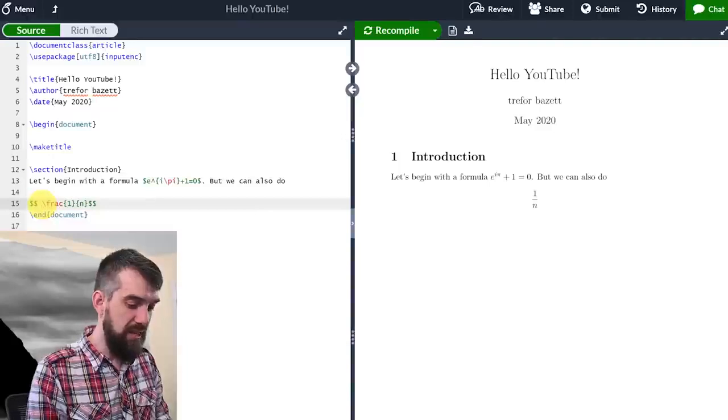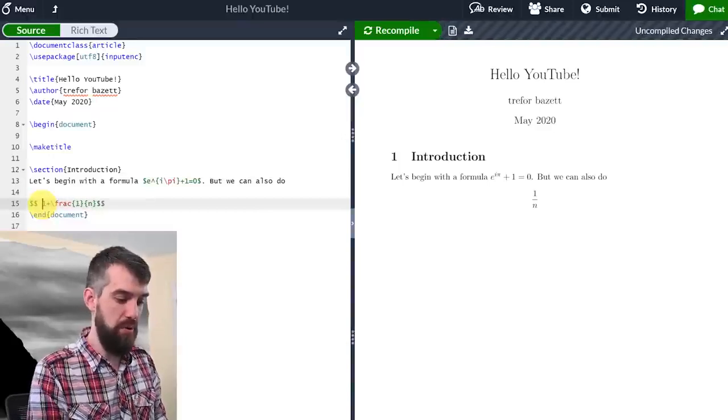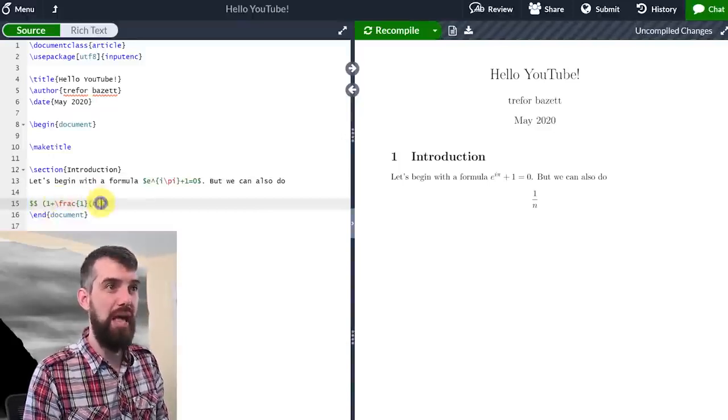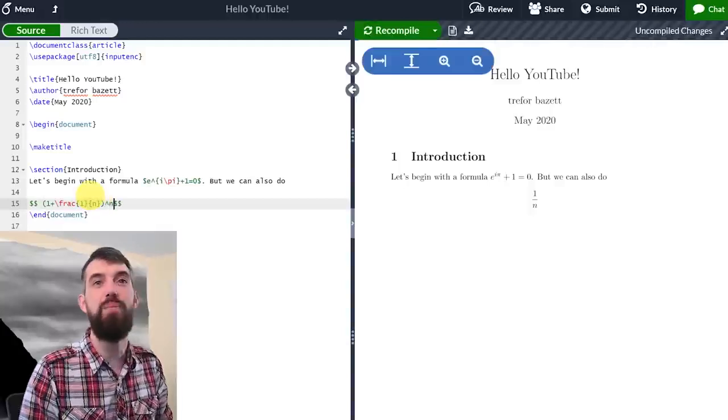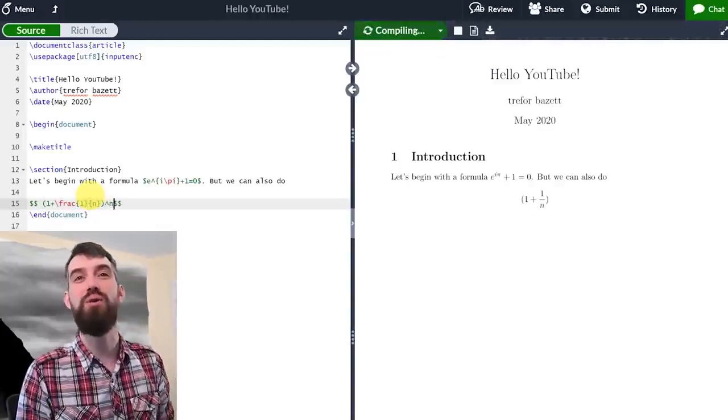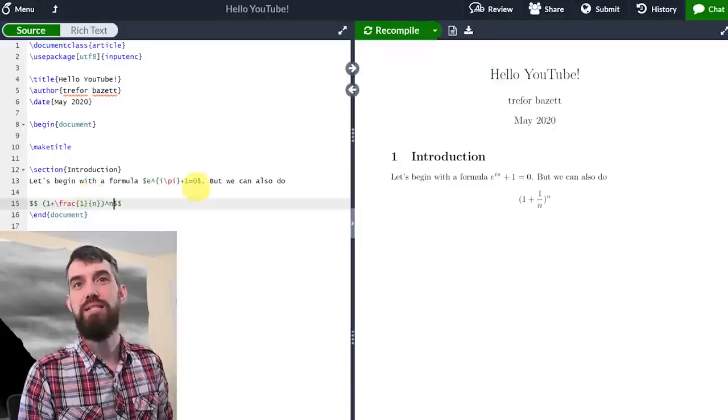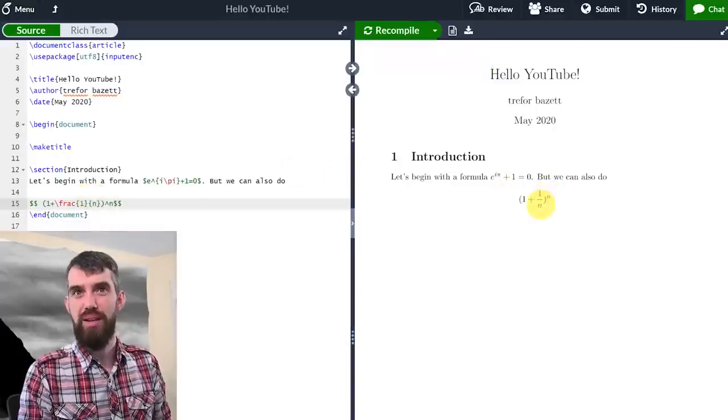Okay, I'm going to add some more things to this. I'm going to put a 1 plus. I'm going to put a bracket around the left-hand side, a bracket to the right-hand side, and raise it to the power of n. Some of you may know where I'm going with this. But what I want to notice is, on the right-hand side, I don't think it looks very good. The brackets are sort of too small. I want to raise the entire thing to the power of n, but the brackets don't look that great.